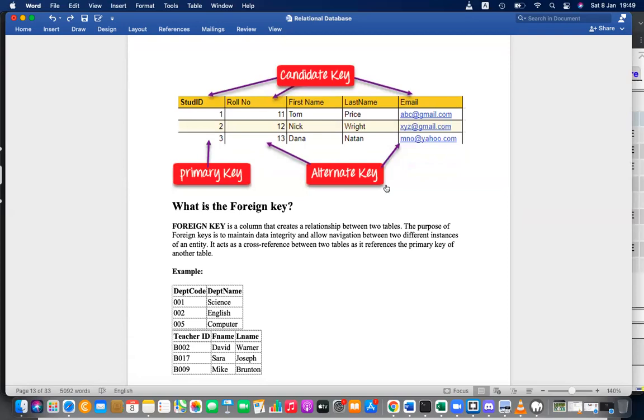Foreign key. Foreign, as the name implies, it came from a foreign table, another table. A foreign key is a key that came from another table, so it's a primary key of some other table. A simple way to remember: foreign key, what is that? It's a primary key of another table.